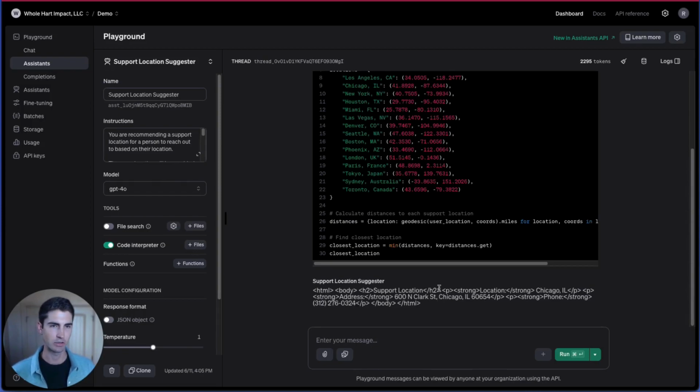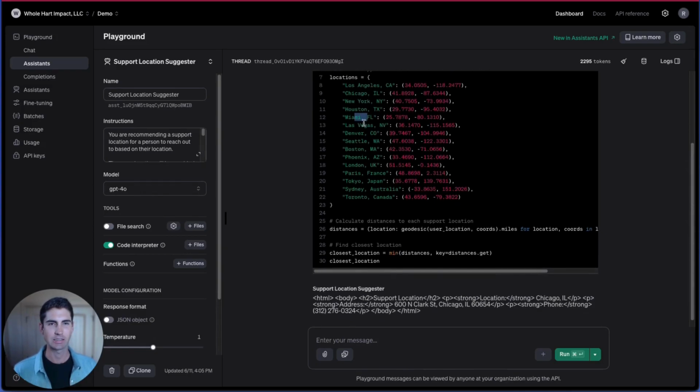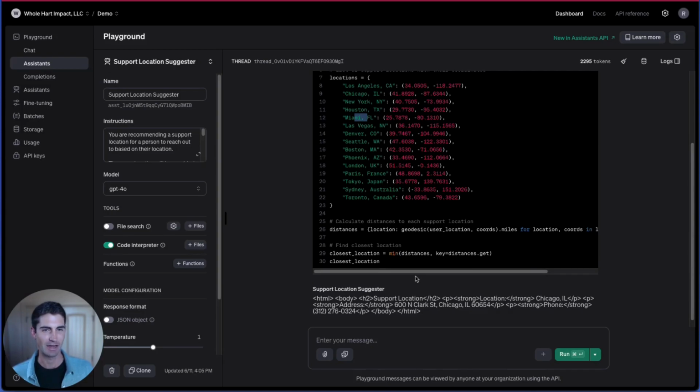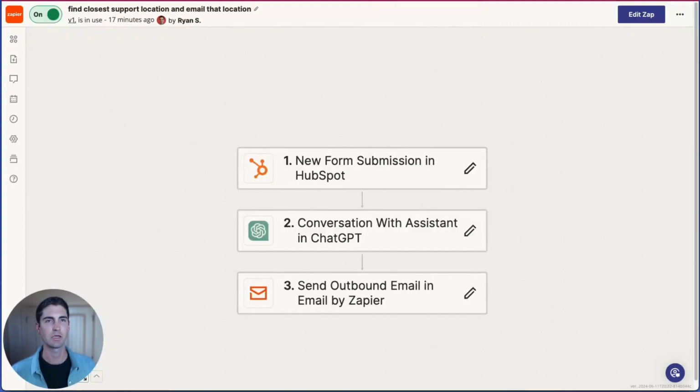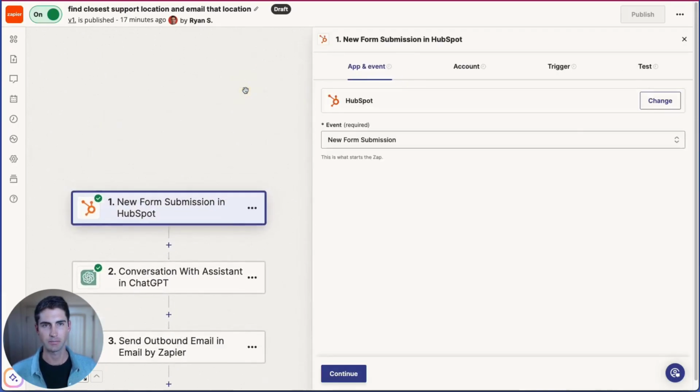But Chicago, Illinois, maybe closest could be Miami, but yeah, we'd have to verify that, and that's where the testing would potentially need to come into play. But yeah, essentially our assistant is set up at this point, and then the last thing we need to do is set up our Zap in Zapier. So I'll dive into the edit mode to show you how I've set it up.